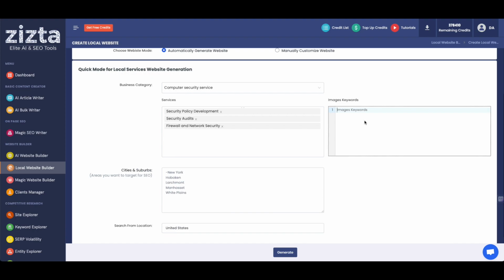Next, you can specify your keywords for images that you want Zista to pull and add to your website. Zista uses the Pexels stock image library to pull these images. So in order to get an idea of what you want, you'll first want to search on Pexels.com to get an idea of what you'll get. And it tends to do better with 1 or 2 word phrases. So for example, cyber criminal.